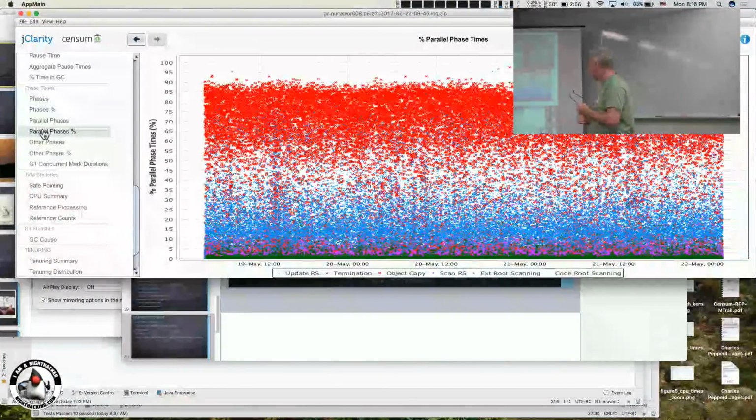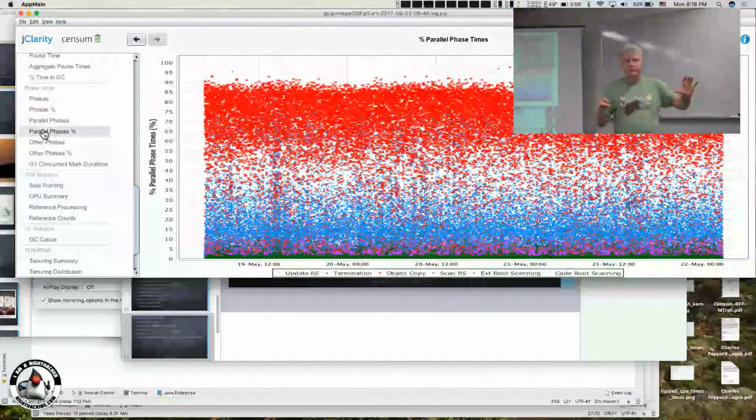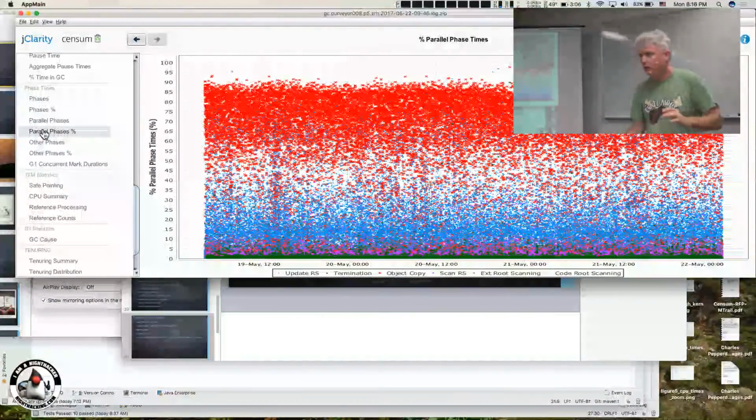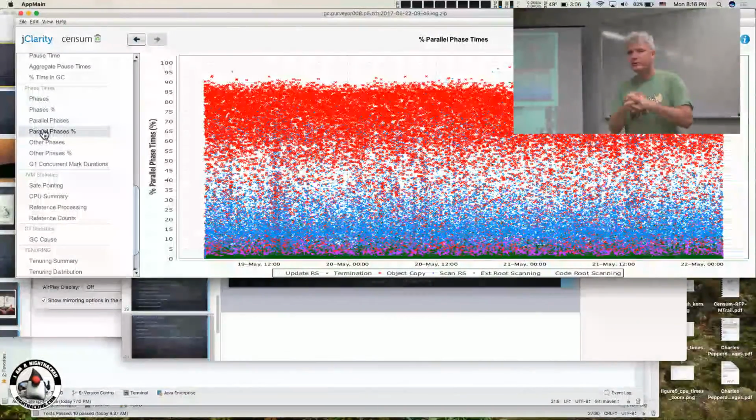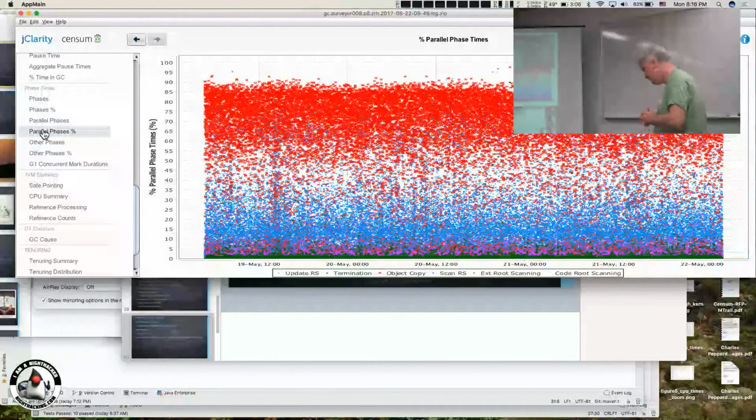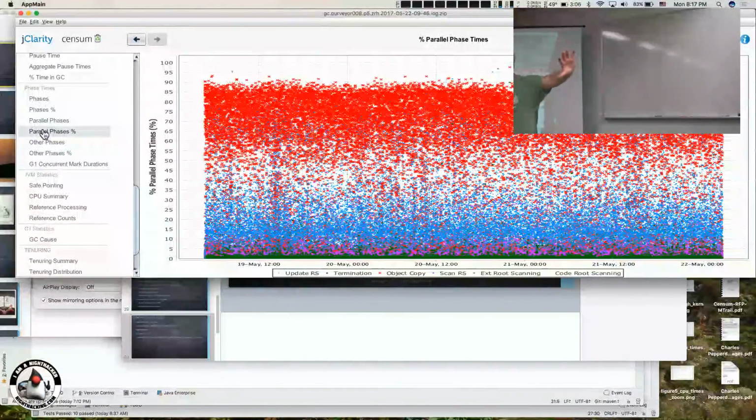So by getting these visualizations, we can start figuring out what's gone wrong with the garbage collector, and then we can use this information to adapt the garbage collector to better meet our application. In cases where you have lots of humongous allocations and these things happening, then you want to go in and change your application.